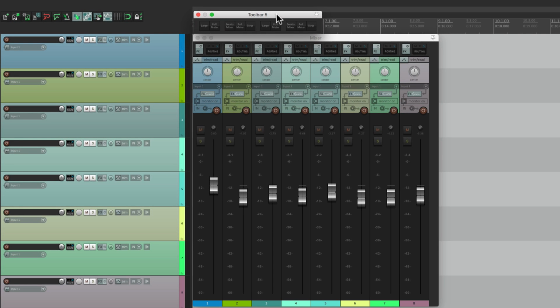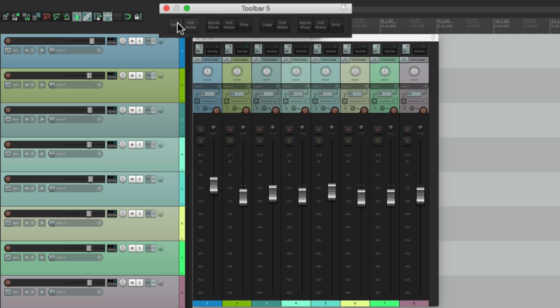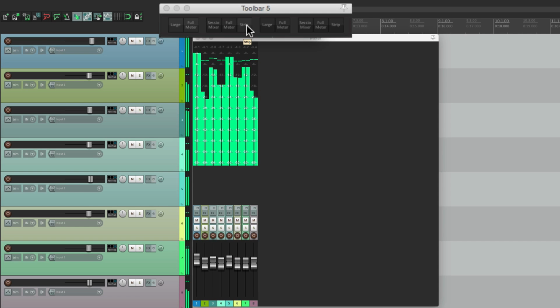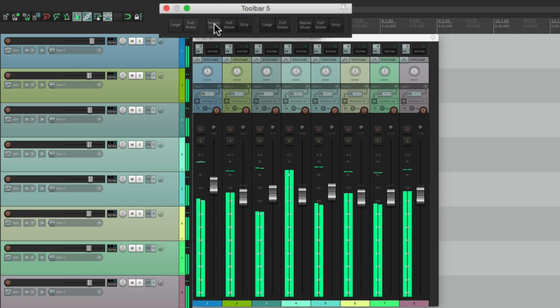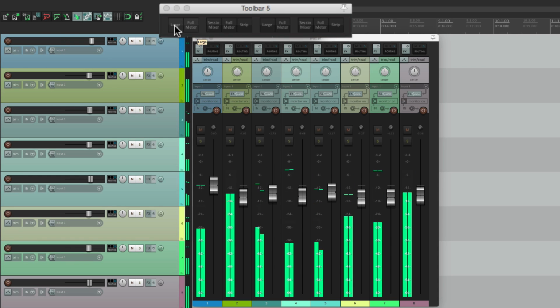We have a toolbar right here. It's floating, so we can move it around, put it where we want. But basically, now that we have this, if we want to switch our track control panel from large to full meter, just hit the button. Back to large, with our mixer, from the session mixer to the full meter, to the strip, back to the session mixer, back to the track control panel, full meter, large.